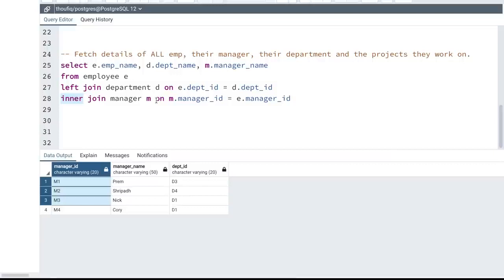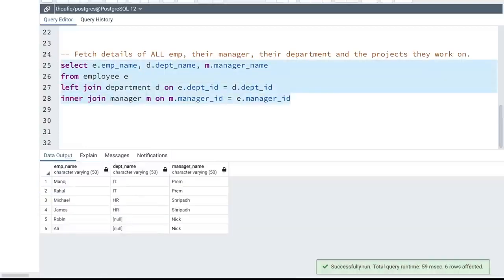Because in future, if an employee is added who belongs to some manager who is not present in the manager table, in that case, if I just use a left join here, it would still work fine. But for now, for the data that I have, I'm just going to keep it like inner join. So if I run this query, you can see I'm getting the output.